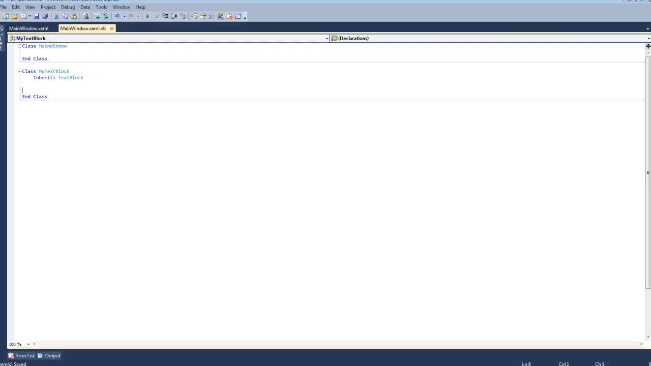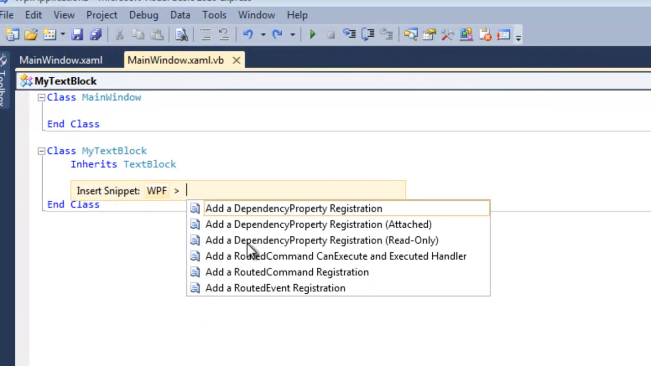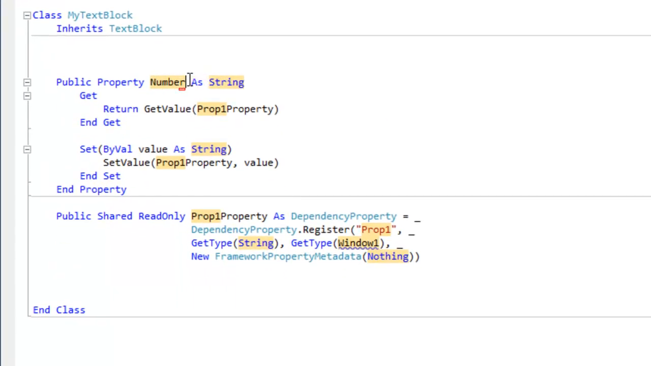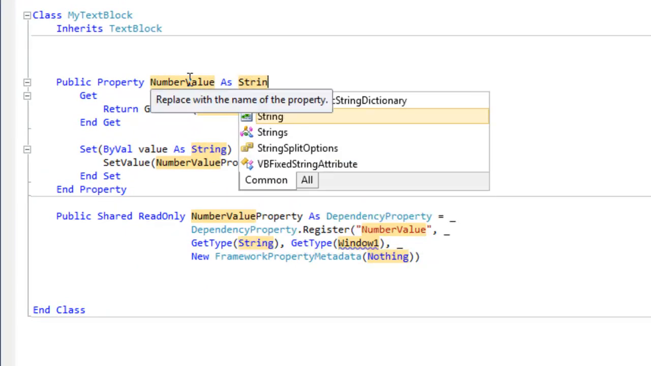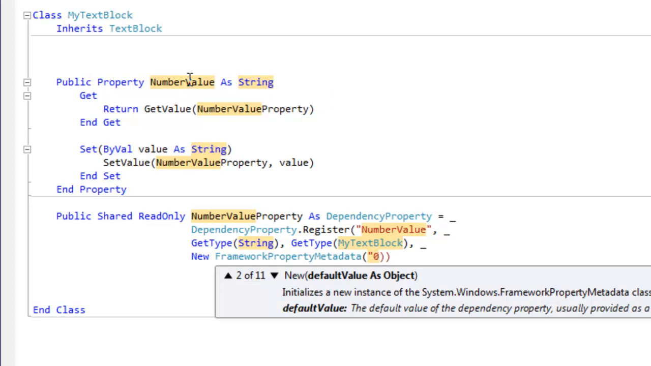Now since we've already shown last time what a dependency property looks like and how to create one, I'm just going to use snippets this time. So we're just going to insert a new snippet of a WPF dependency property registration, and it's going to be called number value, and it will be a string, yes, and the owner type is going to be myTextBlock, and for the default value we want it to be 0.